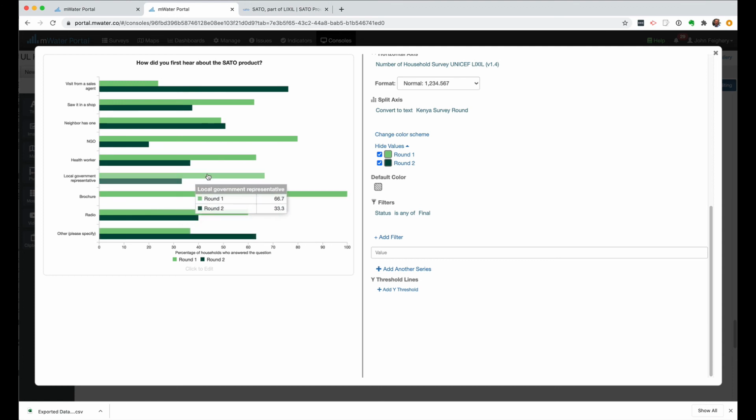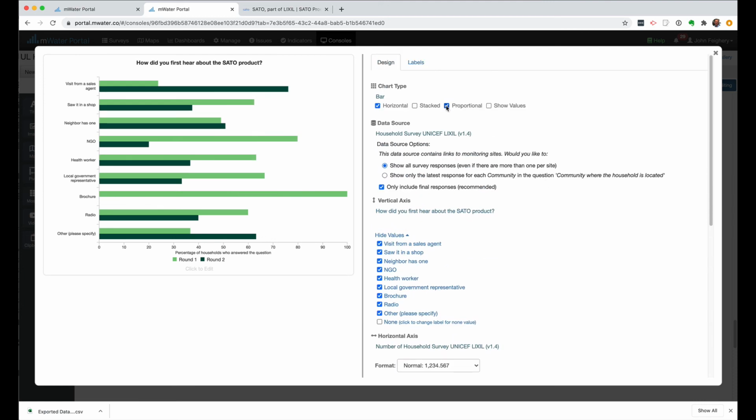It may mean that in the initial days, people were more likely to be hearing it from a sanitation promotion organization like an NGO or their health worker, versus later on, the sales agents have really taken off and are doing more of the work. Only time will tell if that pattern holds. But it's interesting. It's always good to check.